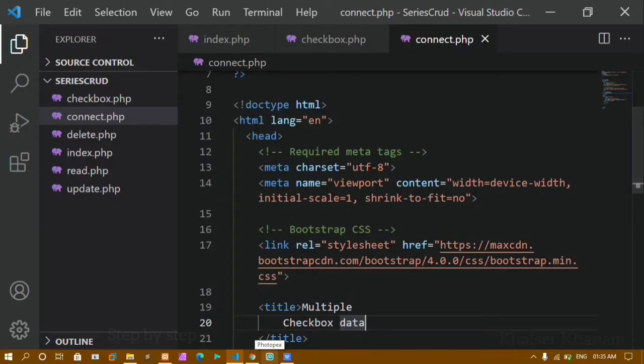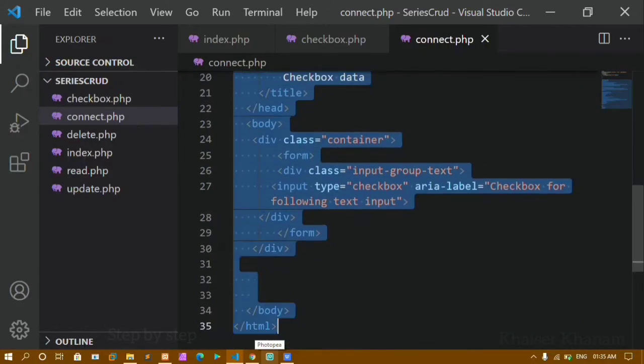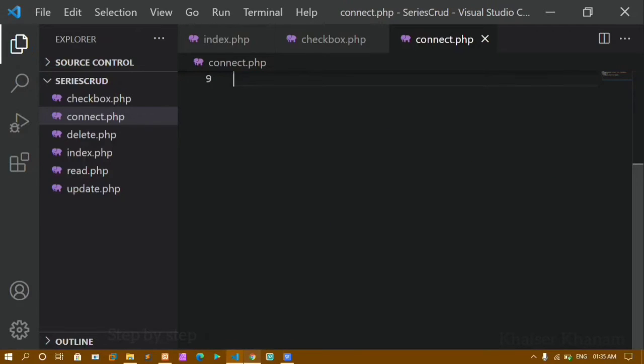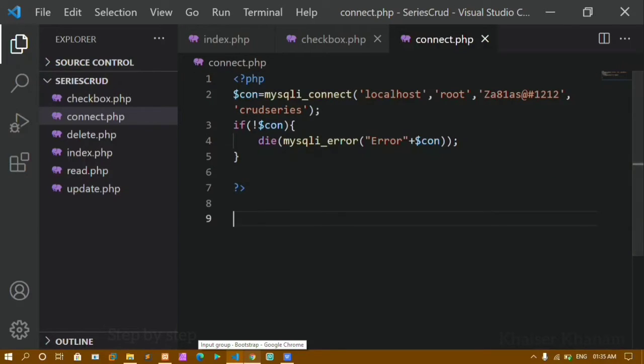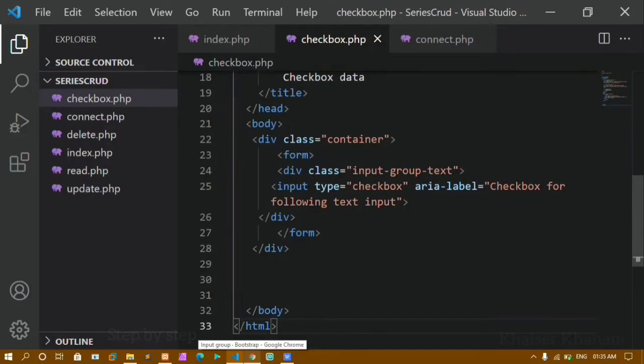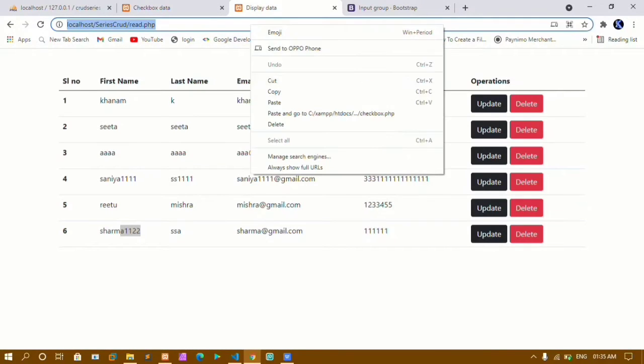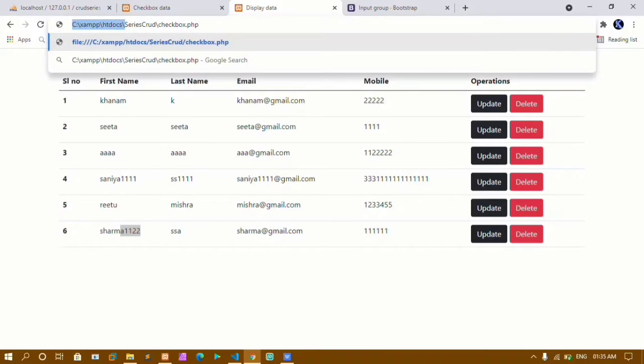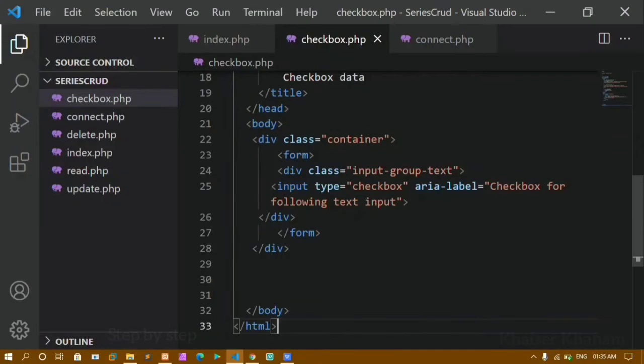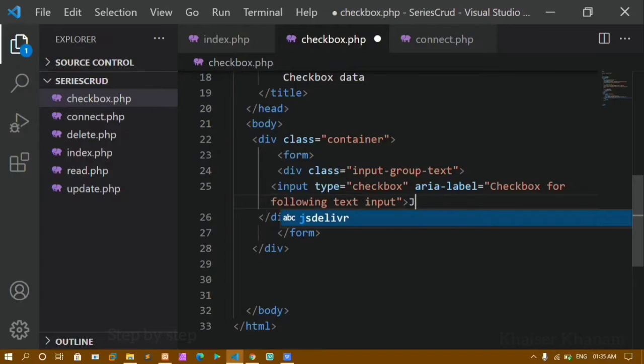I have written this inside connect.php. I'll just copy this entire thing. I'll just cut from here and I'll be pasting that inside checkbox. Okay, here I'll just paste that one. I'll just copy the path. Now if I just paste here, I'll just change to localhost. Now for this, here I'll just give a language, that is JavaScript. I'll save this. Now if I refresh this one, now if you see, I have this JavaScript and this checkbox here.